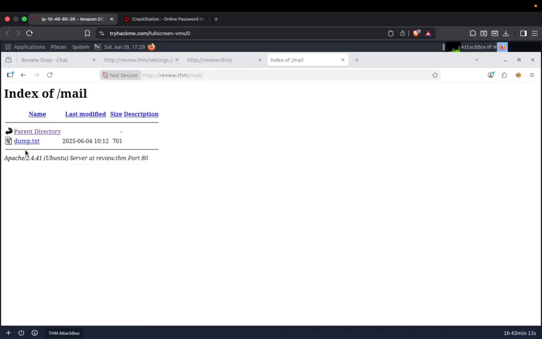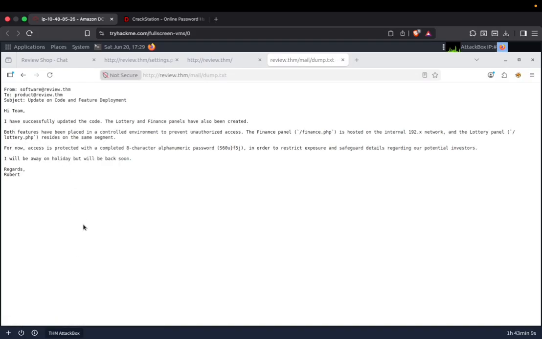Let's try to see what this directory looks like. And here we can see a text file, that is dump.txt. Let's see what the text file says. This is just an email. And two things are interesting here. There is the financial panel, that is finance.php, hosted on the internal network, and the lottery panel, that is lottery.php, resides on the same segment.